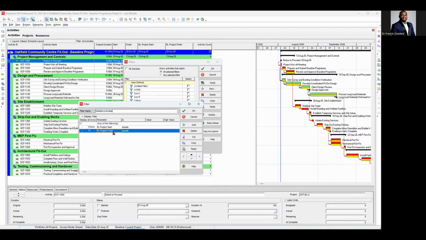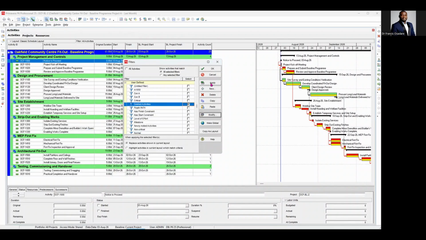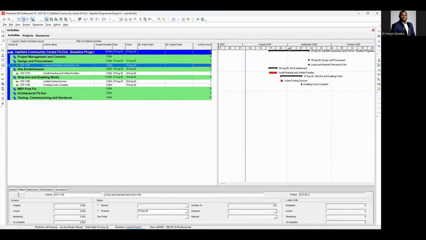So here also we're looking for activity that does not have a start and finish baseline dates. Yeah, those are the activities that were in last month's submission, but they didn't make it into this month's submission. Okay, so they've deleted all those 4 activities.